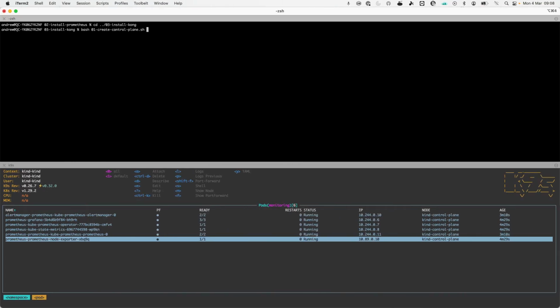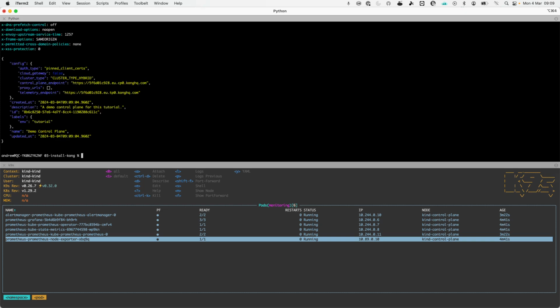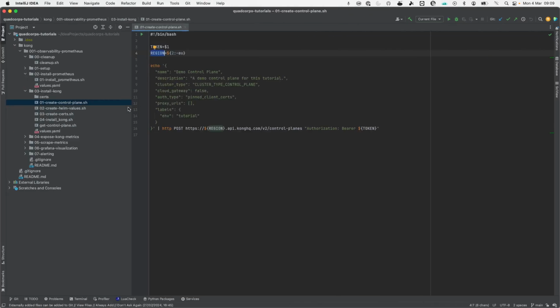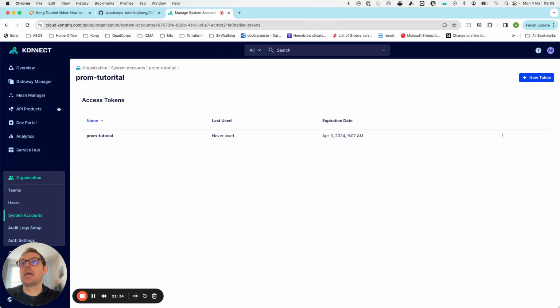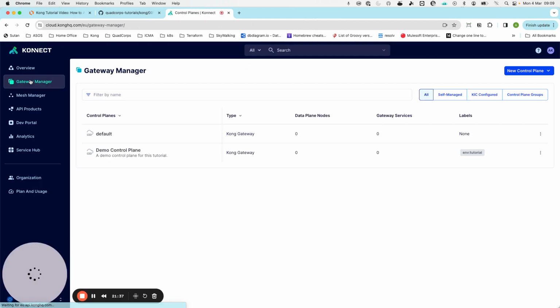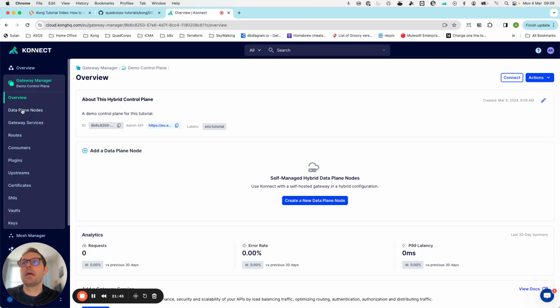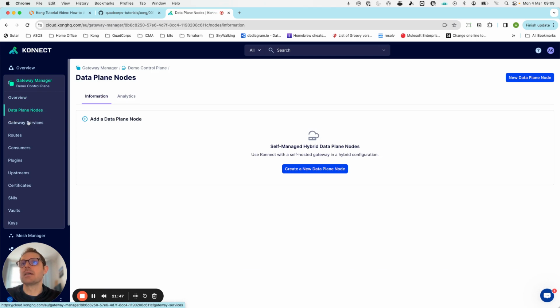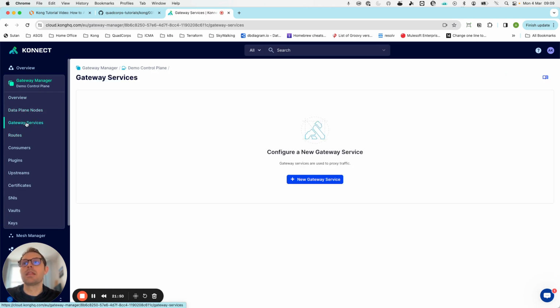So let's do that and let's run this. So the first one I'm running is creating a control plane, and I am then passing in the token to that particular script. So let's run that, and then we'll go across to Connect and actually have a look at what's happened. So there we go. You can see I've got a response back from Connect. I'm now going to jump into my Connect, go to my gateway manager, and you can see I've now created a control plane called demo control plane. So let's jump into the demo control plane. And what you'll see is it's a completely blank control plane with nothing inside it.